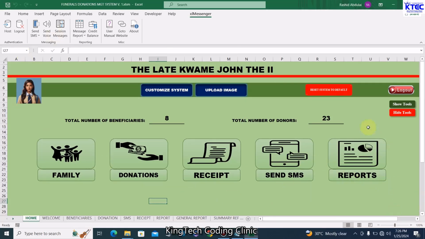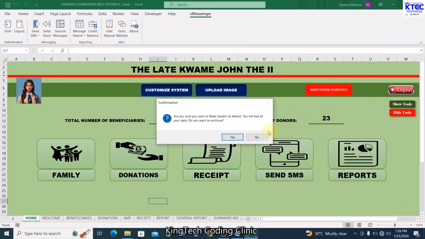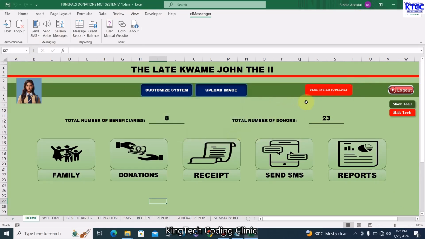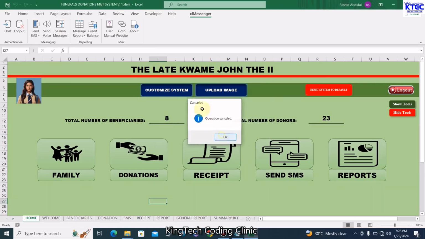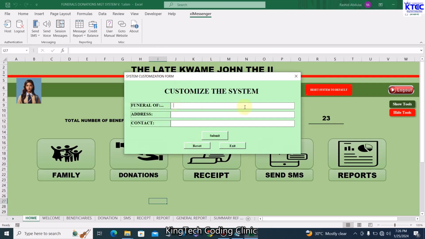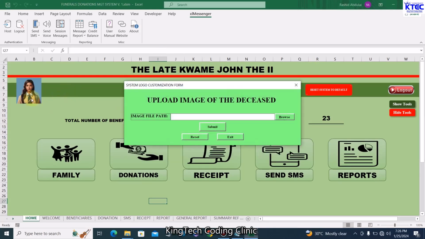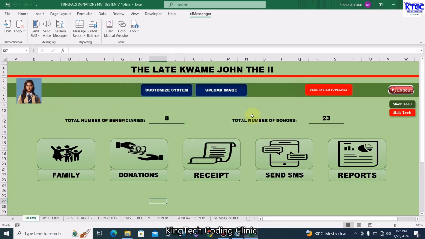So once you are done with the collection for a particular program, you can go ahead and reset the system to default. Okay, once you hit this button here, if you say no, nothing happens, operation cancel. But if you say yes, you go ahead and reset the system to default, and then whenever you go for another program, you can capture the details for that program by hitting this button here, customize. Then you enter the name of the deceased here, the address, and the contact of the family members or whatever, and you submit that, and then you grab the image of the person as well here, and then you should have things up and running. This will appear on all the reports and all the receipts as well.